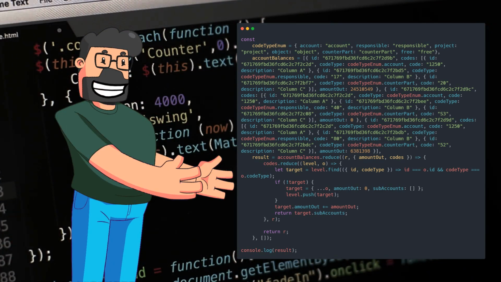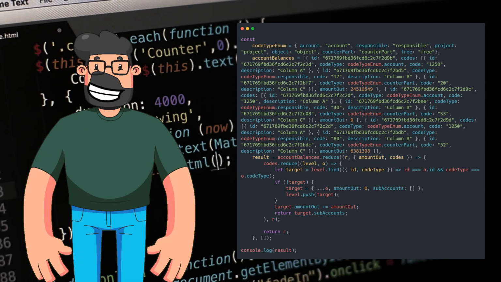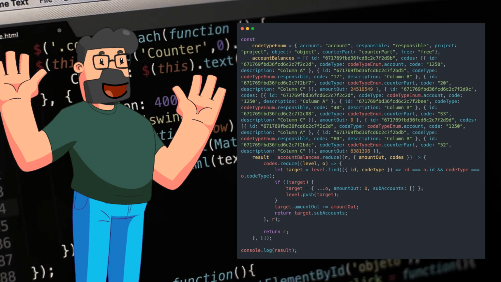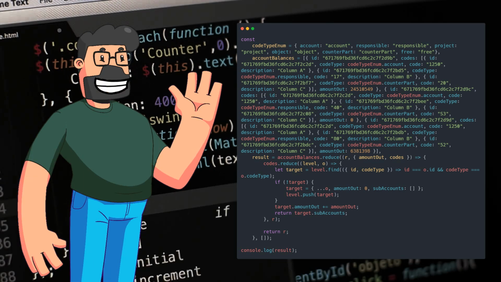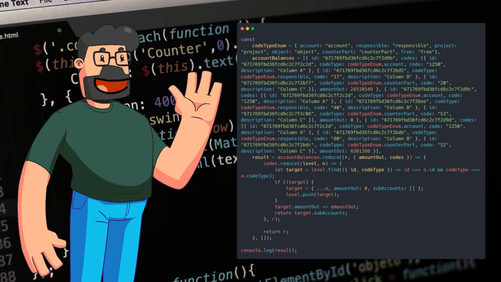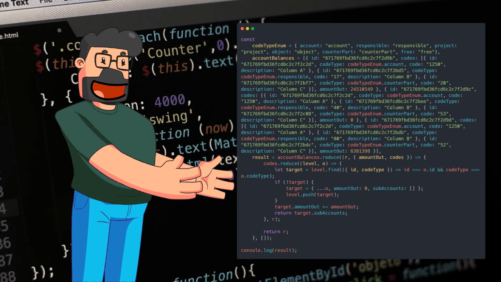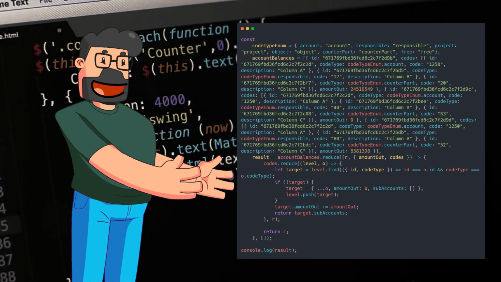The JavaScript code snippet tackles the problem efficiently. It iterates over the account balances array, reducing it to generate the desired hierarchical structure. By finding existing nodes based on ID and code type, we're creating new ones if they don't exist. It successfully sums up the amount out values. Finally, it organizes the accounts in the subaccounts property as needed.